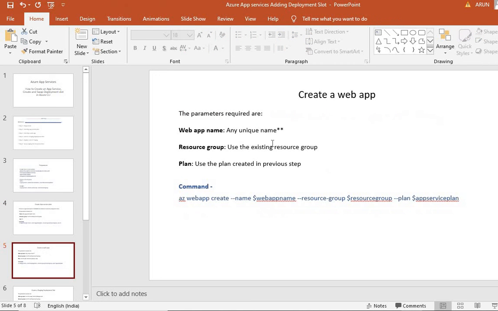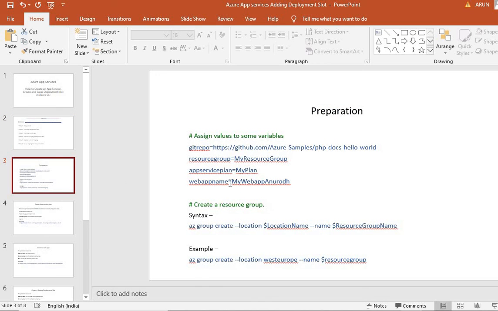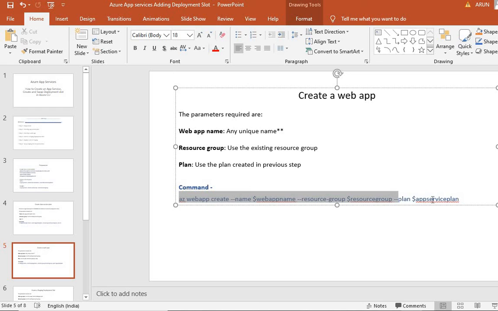Our next step would be to create a web app. For that we'll use the az webapp create command with parameters as name. Name would be our web app name. The web app name we have already defined in our first step, that is this step, and this should be universally unique. So my web app name would be my web app Anurod, and then the resource group name, and then the plan name which we have already created in our previous step.